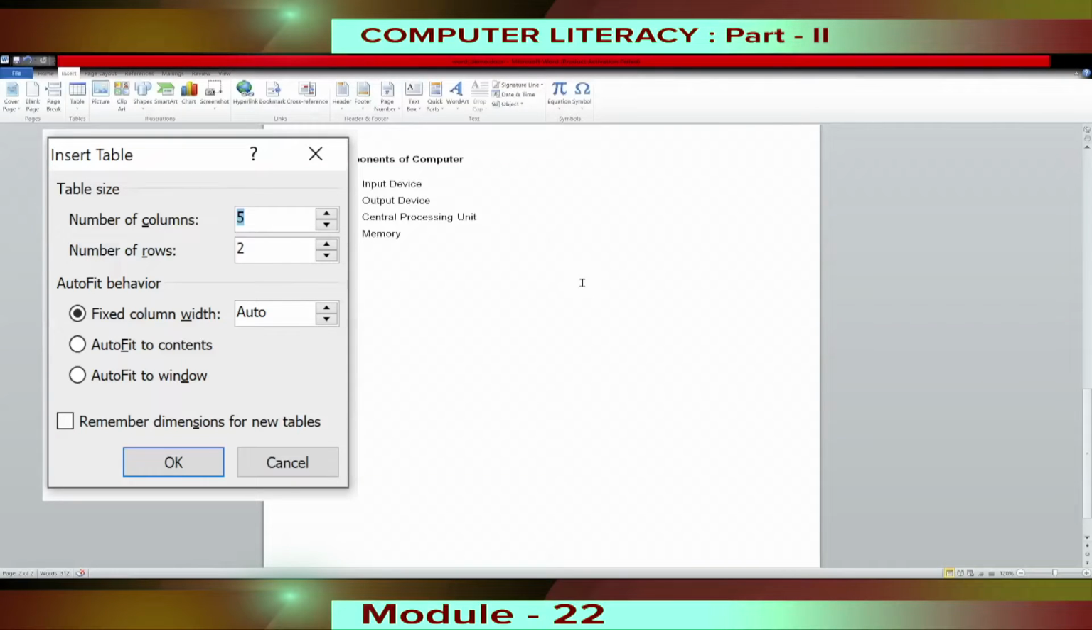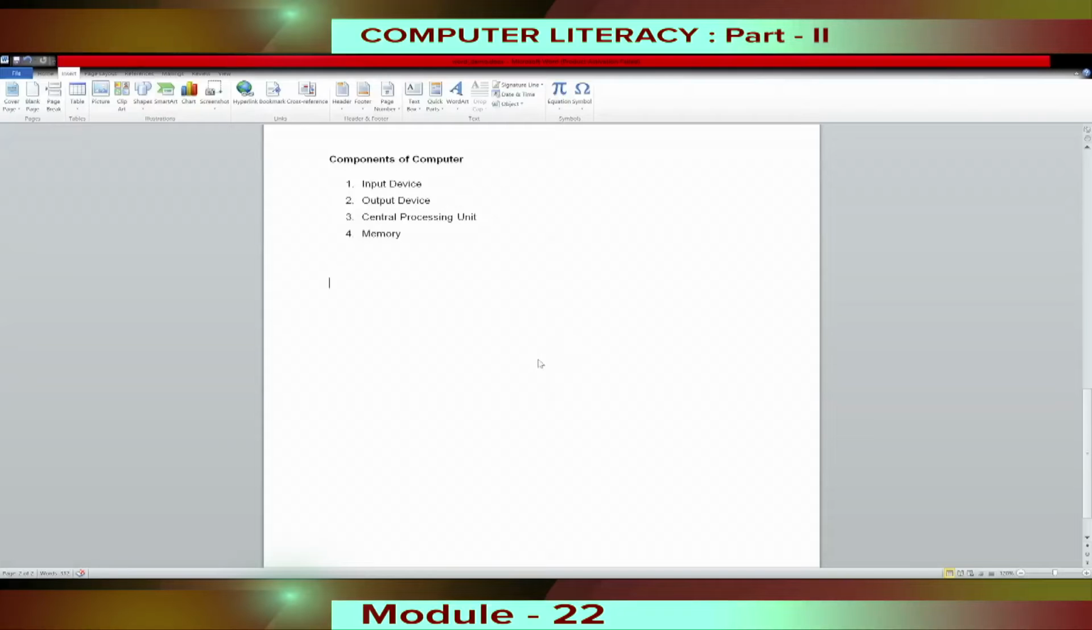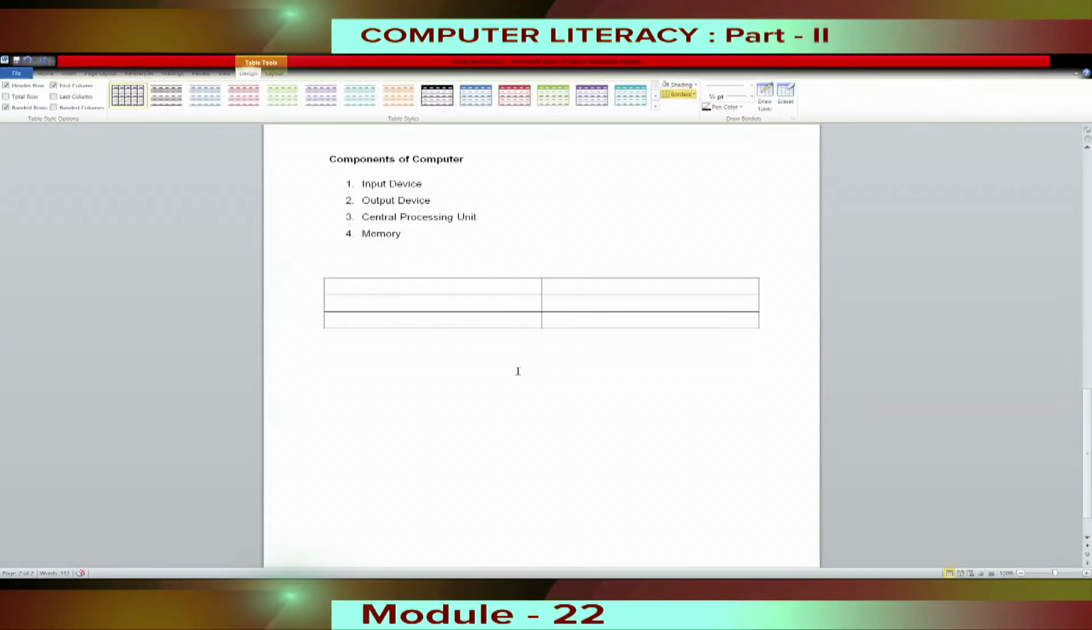Okay, so let me just choose the number of columns, let it be 2, and the number of rows, let it be 3. Okay, and when I give OK, my table is here. So we can simply put some contents here quickly. Suppose name and suppose subject.